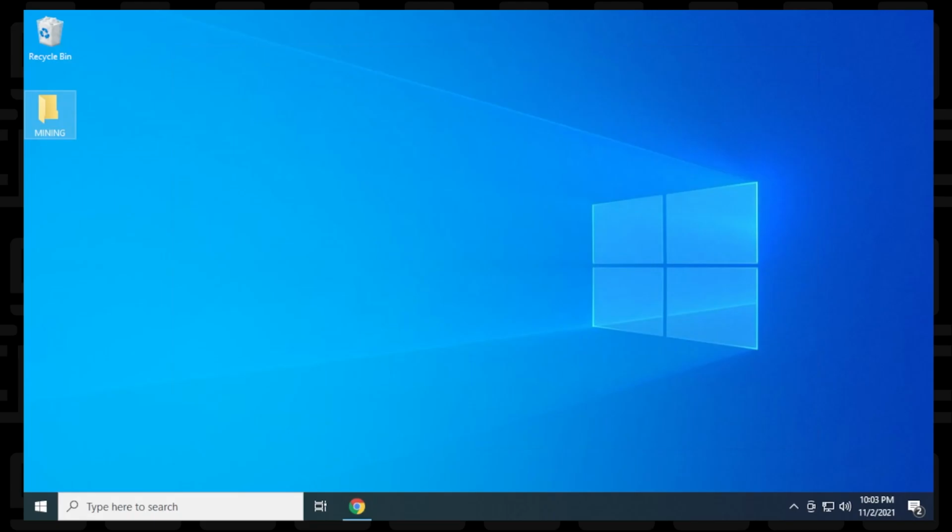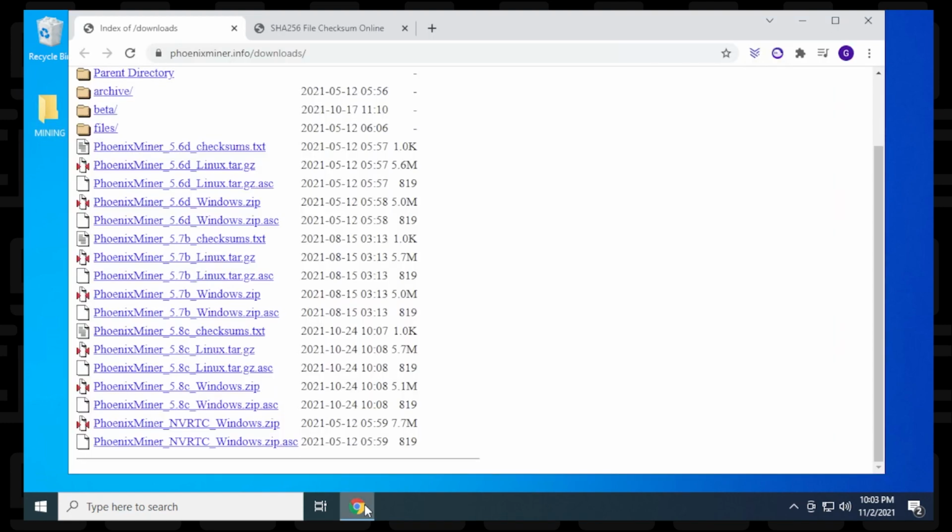So here we are at the desktop. The first thing that we're going to do is go to the official website where you're supposed to download the miner from. And this is the URL up here at the top. This is where you want to download the official version. Now, it's important that you get it from the source. I wouldn't trust anywhere else just because it can be manipulated in a number of different ways.